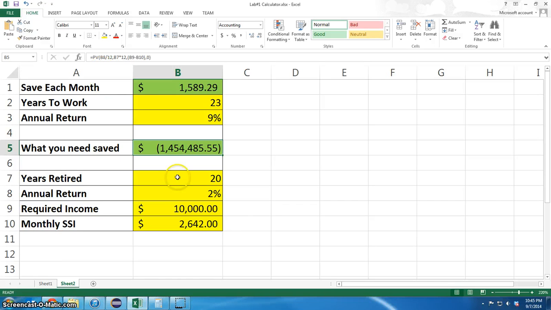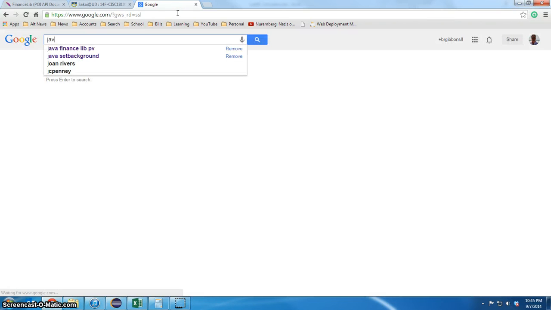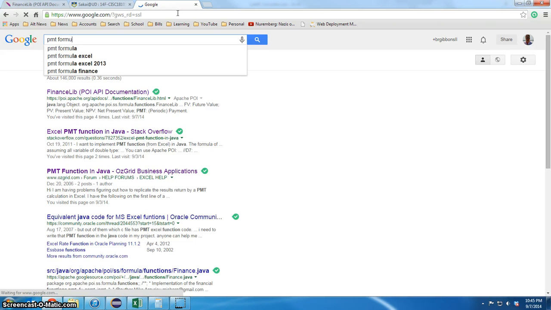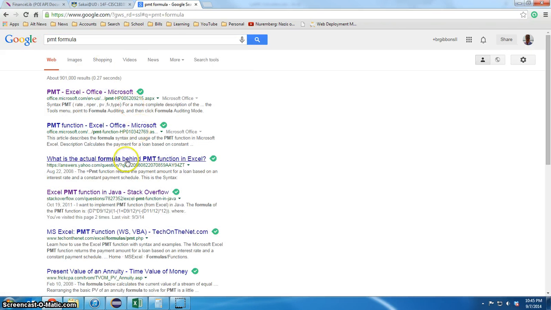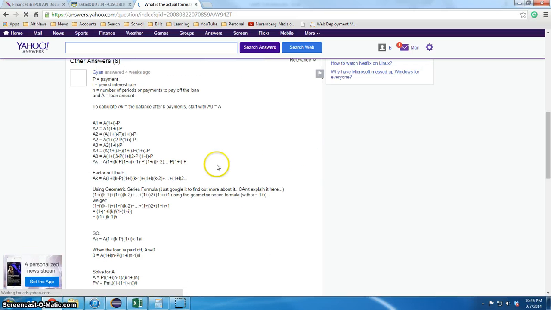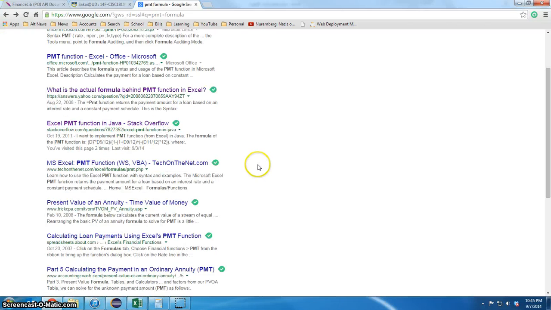So how do you figure out the formula for present value and the formula for payment? Well, the two standard formulas, like I said, if I go out to Google and search for the PMT formula. Let's see. What is the actual formula behind the PMT in Excel? Well, I want to see the math formula. I don't want to see the Excel formula.